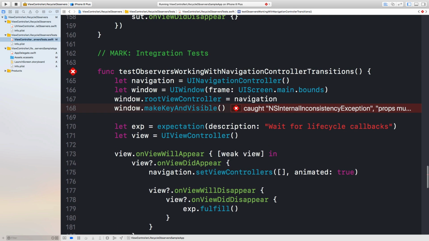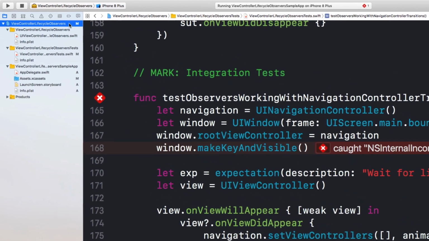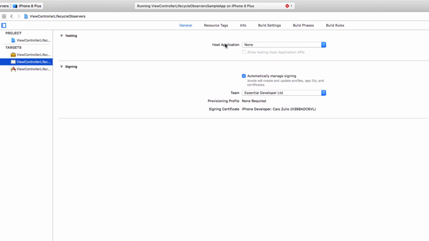Let's switch to our framework target where the tests are, and let's run. And we have an exception in the window make key invisible. And this happens because the framework tests are running not inside an application. They are running as a framework. Let's have a look at our test target. As you can see, there is no host application.